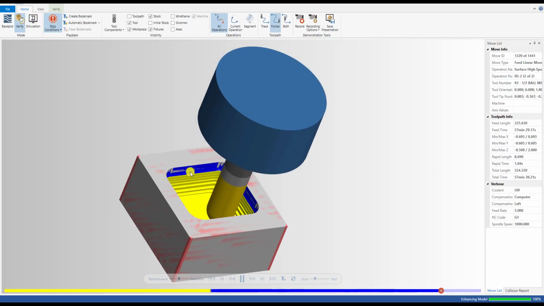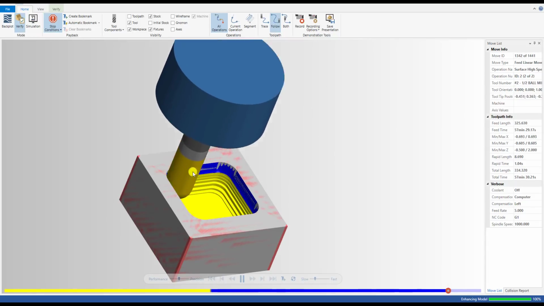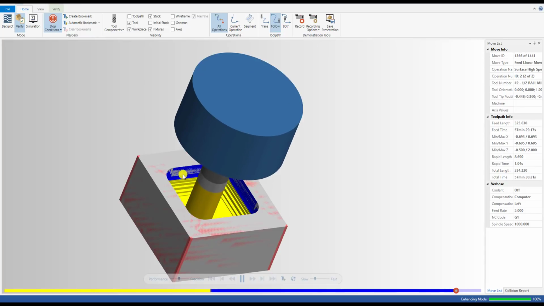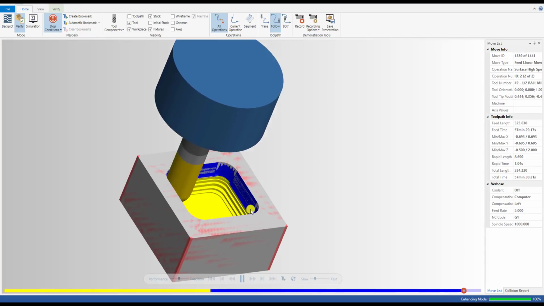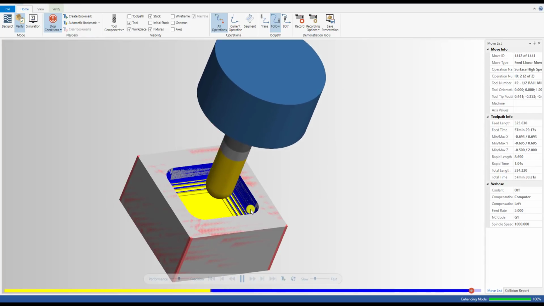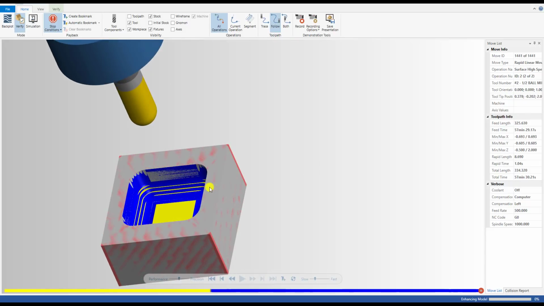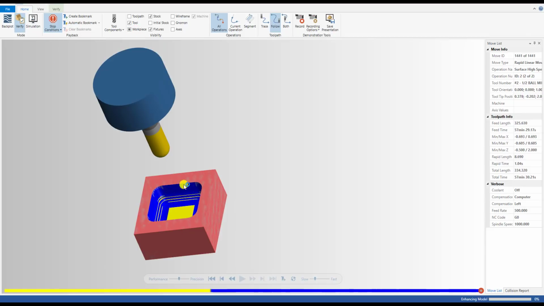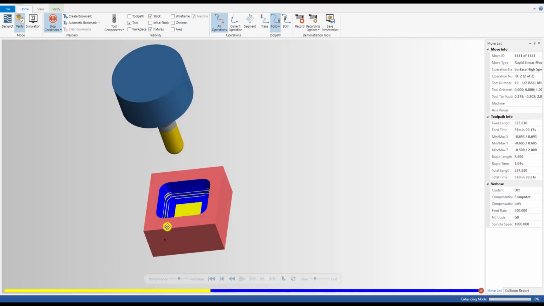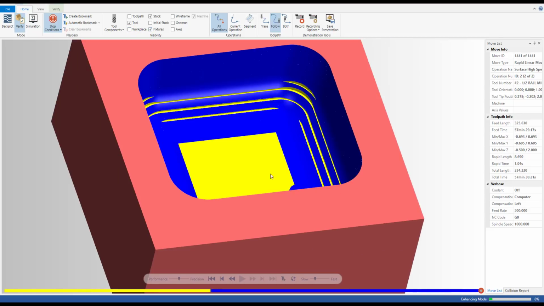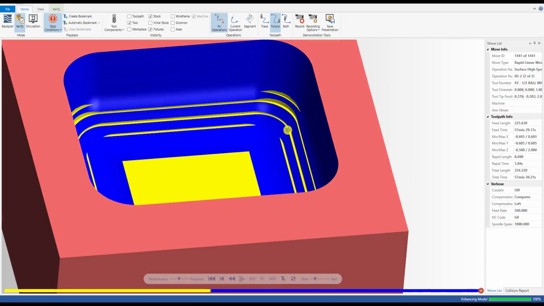You can see we have no problem on the wall here. The tool can clean all the material on the top of the wall, no problem. But wait, you see that? I'm gonna turn off the stock. Sorry, I'm turning off the workpiece, and here's our problem.